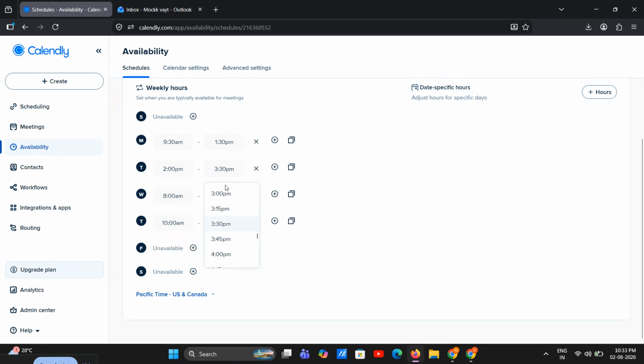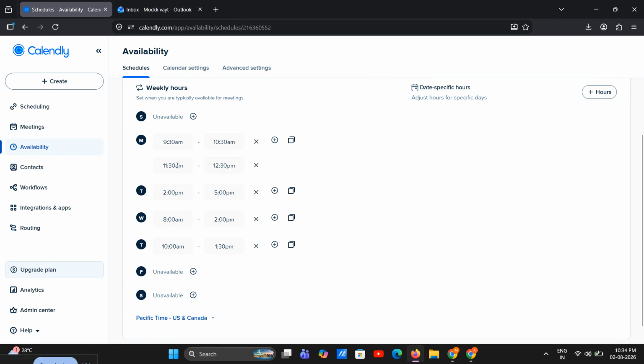If you need more flexibility, you can also add additional time slots. This is great if your schedule changes throughout the day and you want to offer multiple booking windows instead of one continuous block. You can create separate availability ranges so your calendar stays organized and realistic. Take a moment here to make sure the hours you set really reflect when you want people to book meetings. Once everything looks good, click Save. That locks in your schedule changes and stores your availability in Calendly.